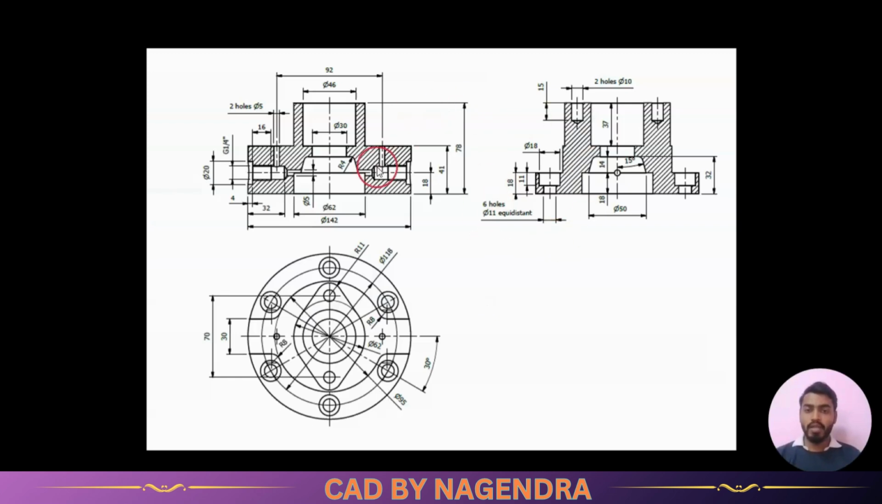Now to design this part, we are having here top view, and if you are making cut section with reference to horizontal direction exactly at the center, we are going to get this shape. And if you are going to create cut section with reference to vertical direction exactly at center, we are going to get this shape. Now first we'll start here with base.